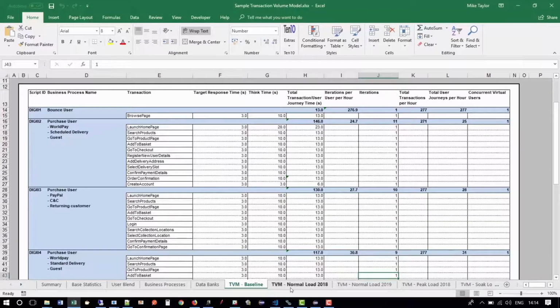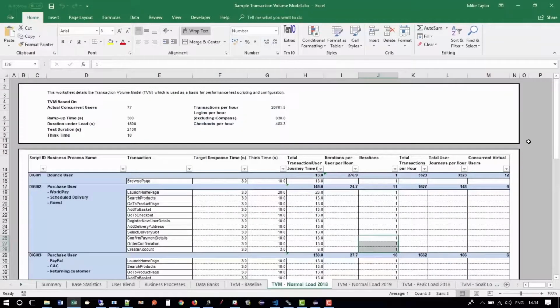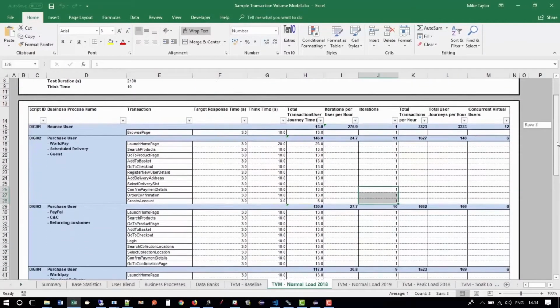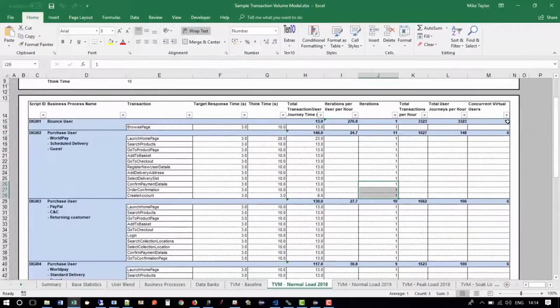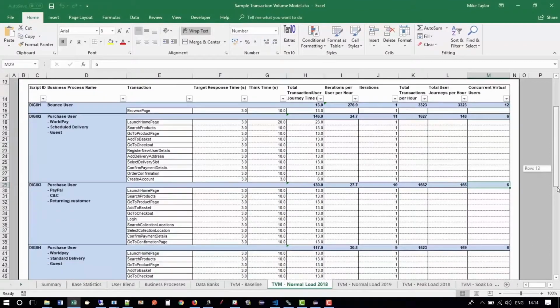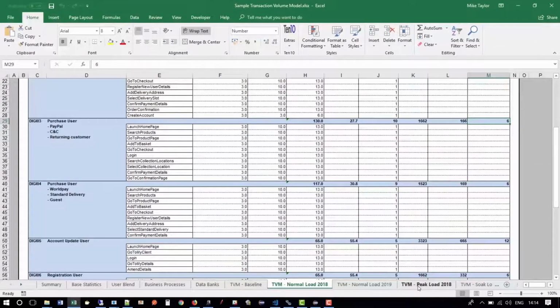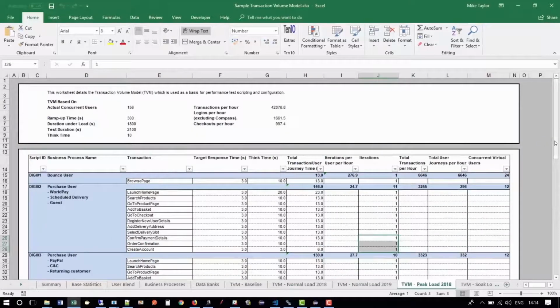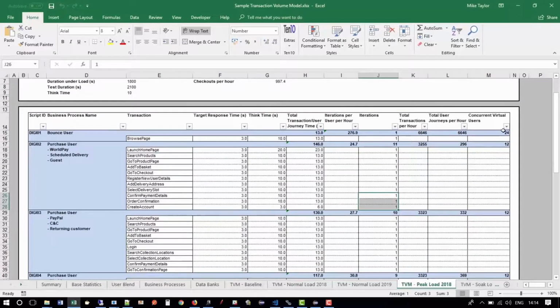If we move on to the normal load, so this is our normal web load, we can see that the concurrent virtual users start to increase. So 12, 6, 6, and so forth. If we move on to the peak load, then we see the concurrent virtual users increasing more. 24, 12.